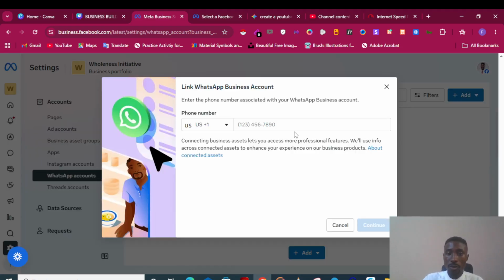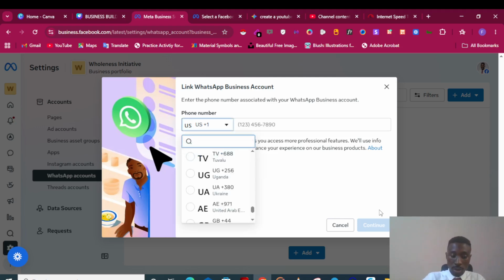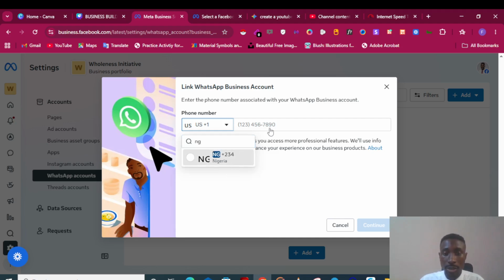So you're going to put your phone number, they're going to send you a code. Of course, you're going to choose Nigeria, then you put in your phone number, you continue, they're going to send a verification code, you put that code, and you have linked your WhatsApp. NG is usually the code, or you can write +234. NG, that's how you get Nigeria.